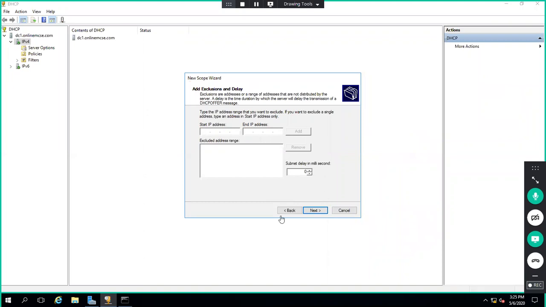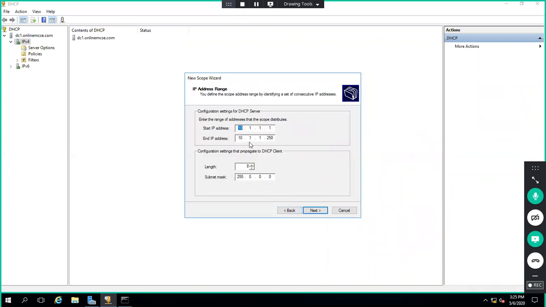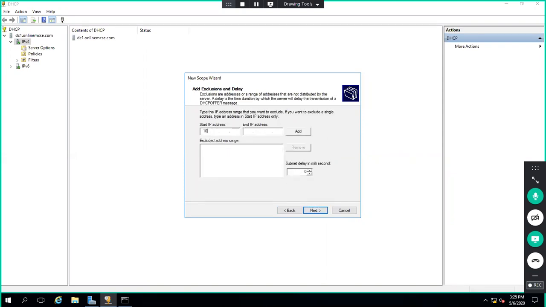But in my case, I have already given the IP range 10.1.1.1 to 10.1.1.250. So here I'll be using some exclusion so that I don't want DHCP to give IP addresses 10.1.1.1 to 10.1.1.10. Let's say in a company I also have a router. For the router IP, maybe I've given 10.1.1.100. I don't want DHCP to give 100 either.